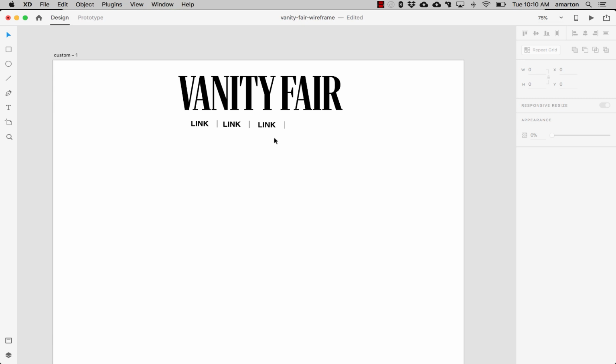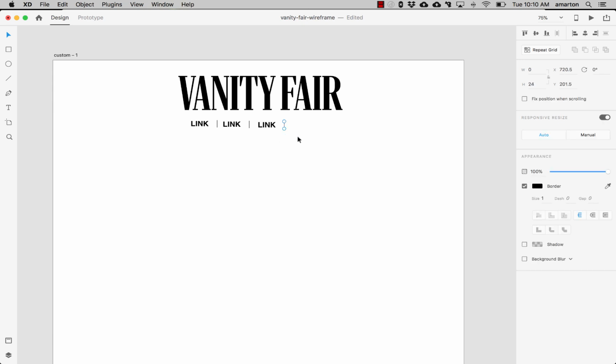We don't need that final line. We can go ahead and select all of them. We've got a couple options up here for alignment. We could align all of these items vertically in the middle, which is what we want to do. And we can also move all of them around as a group to try to center them underneath the Vanity Fair logo. And again, XD is trying to help us figure out how to do that, as we can see with this guideline.